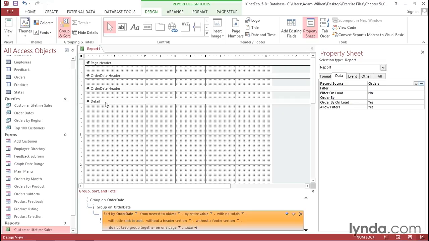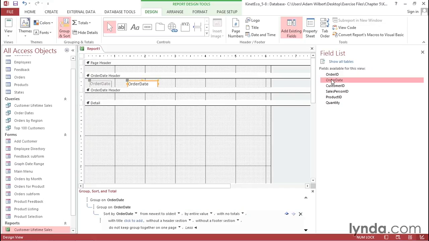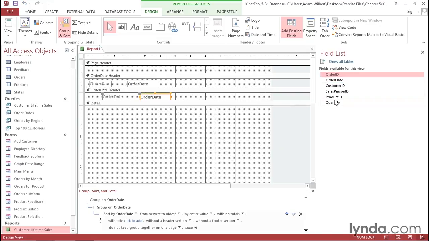Let's go ahead and start filling in our form with data up here. We'll go over here to Add Existing Fields, and I'm going to take the Order Date field, and I'm going to drop it into this first order date header. Then I'm going to take another copy of it and drop it in the second order date header here. Then I'm going to take all of these fields, I'll click on the order ID, shift-click on quantity, and I'll drag and drop them in the detail section.